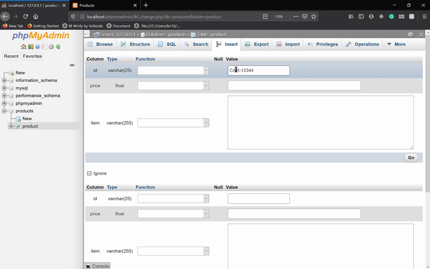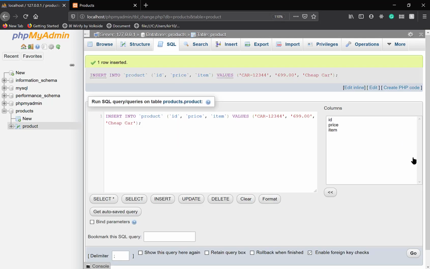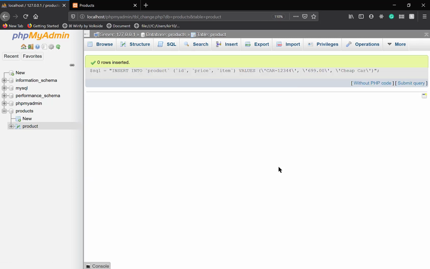1, 2, 3, 4. Price is, this is a cheap car, and then here, we'll just call it a cheap car. And then you can click on go, and the nice thing about that is it also gives you the SQL statement that you need in order to make that happen. If you see right here, there is this option that says create PHP code, which will kind of do the same thing for you. It gives you something that you can copy in. That works.